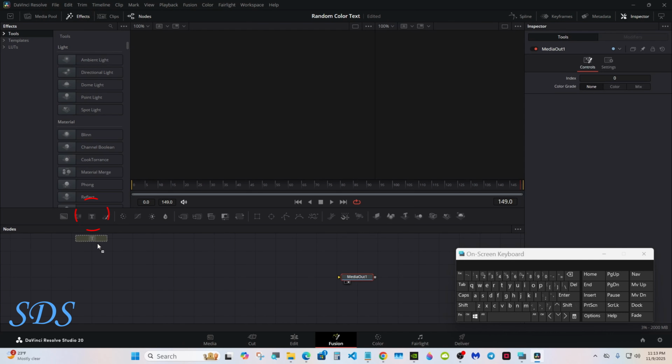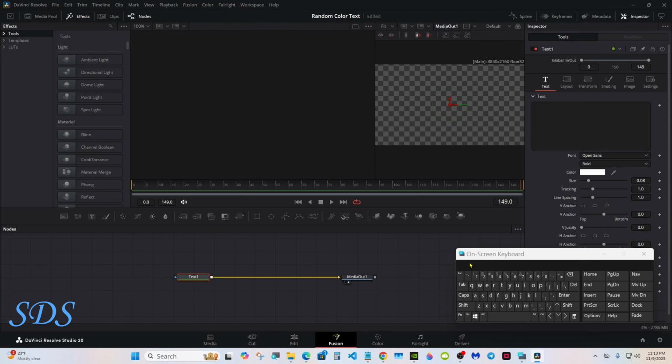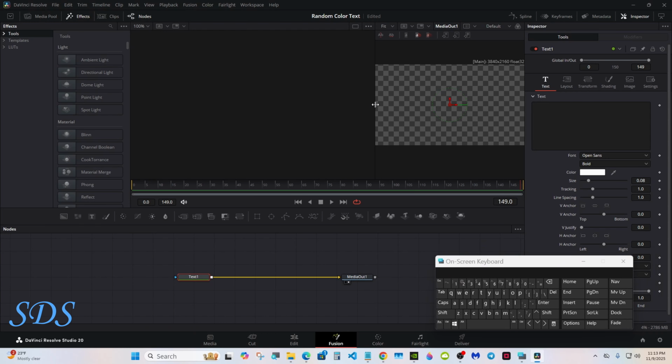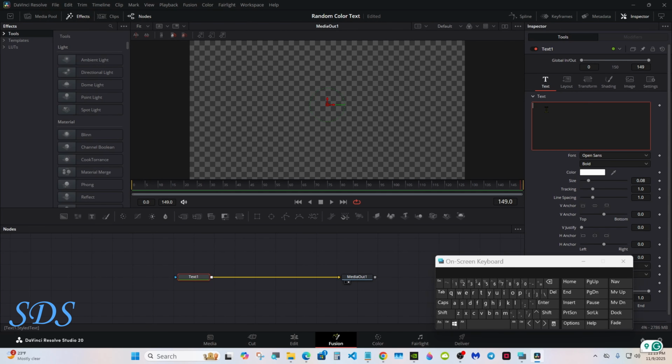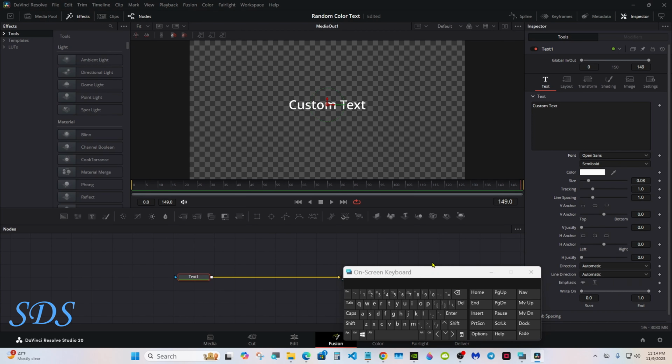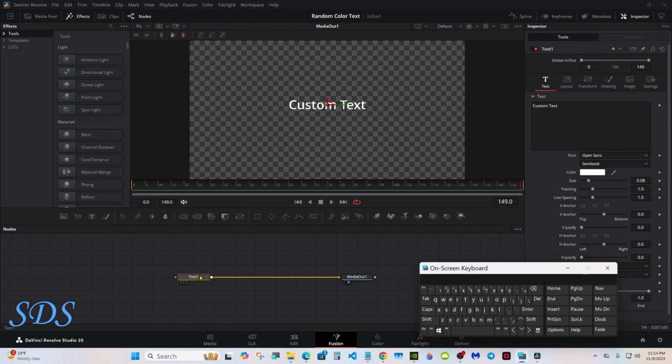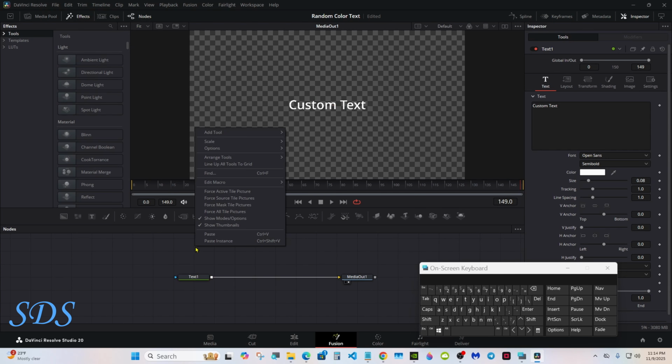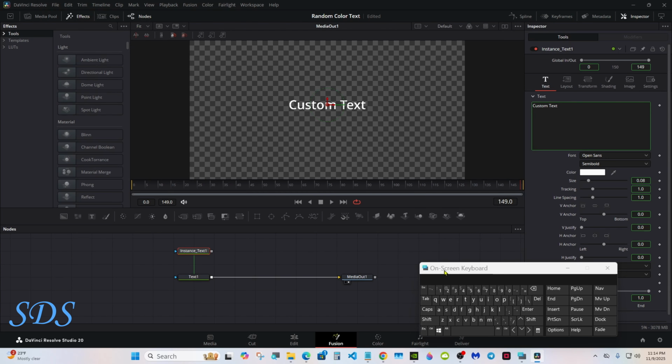Get a text node. Put the default text that you're liking in. We are going to make a macro at the end. Right click on the text node, copy, click away right here, then right click and paste instance.